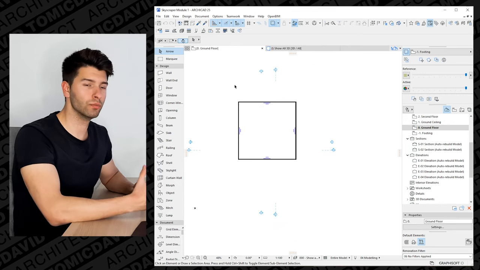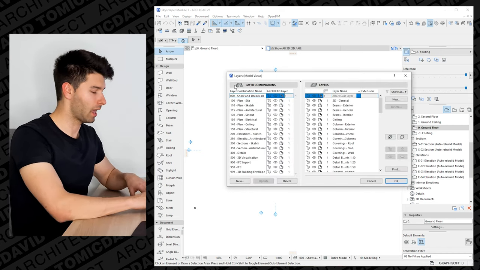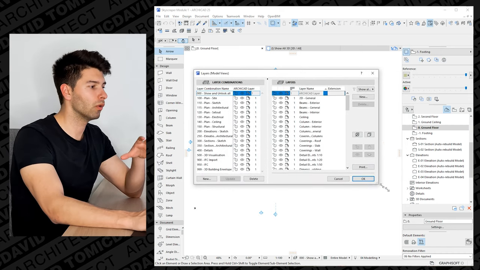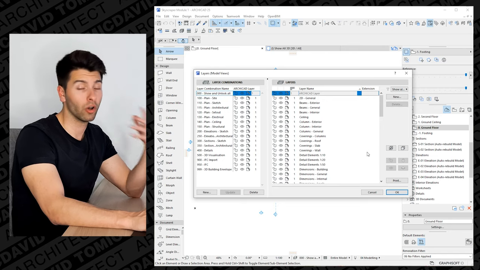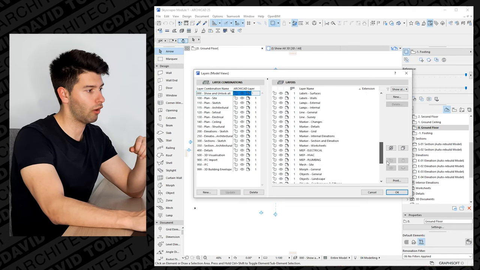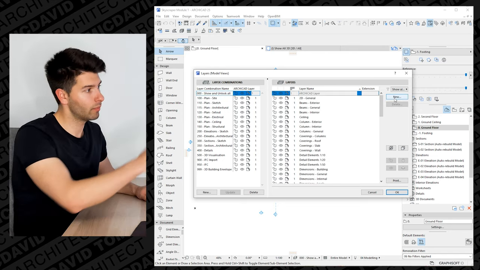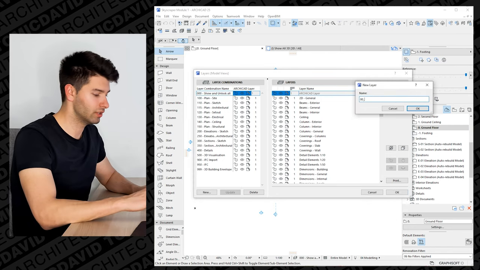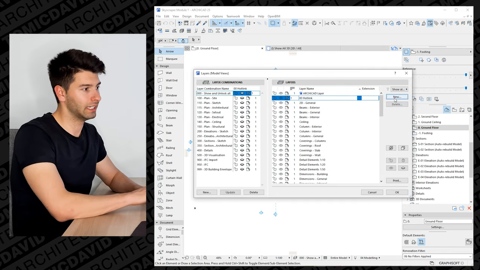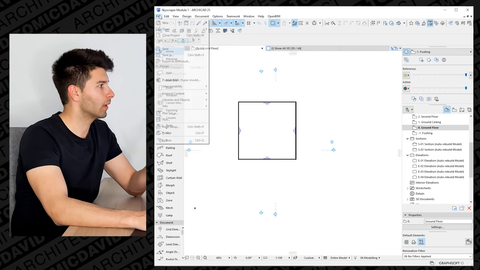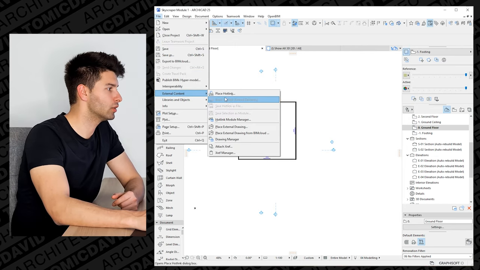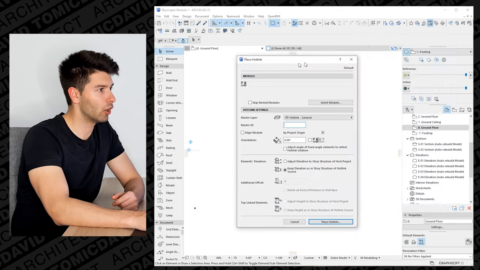So before we introduce a new module, you want to create a hotlink layer that basically is going to store all of the information of the hotlink on one layer that masters and turns it all off. So by clicking Control L, it opens up the layer settings. I go New, 00 space hotlink, and OK. So next we're gonna go up to File, we're gonna go to External Content, and we're gonna go Place Hotlink.